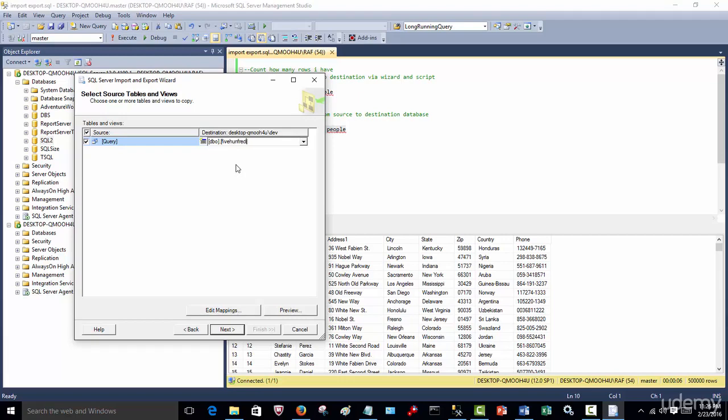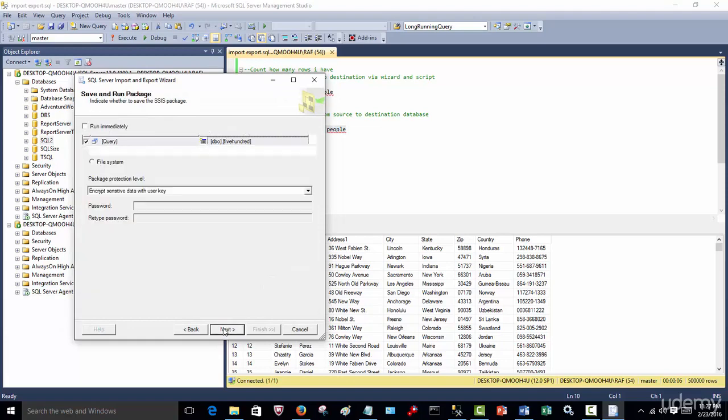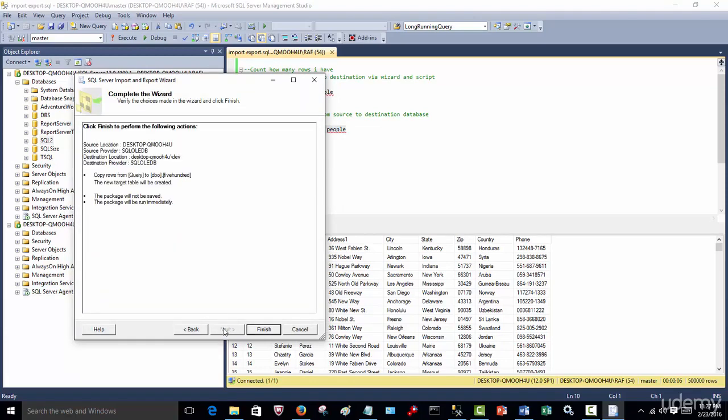500. So that's fine. So as you can see. And again, you can edit the mapping if you wish. You can look at the various sides, but ours is fine. And we're going to go next, next, and next.